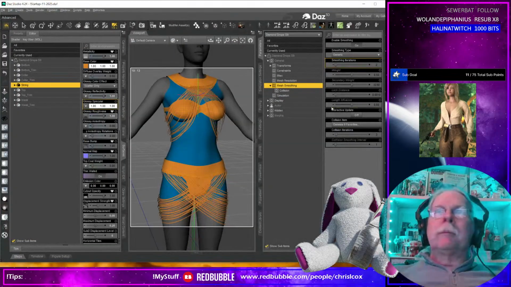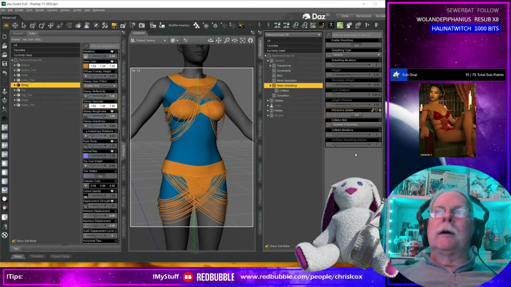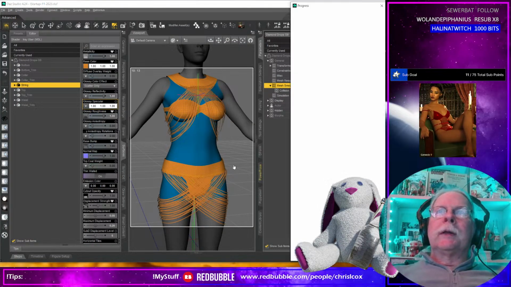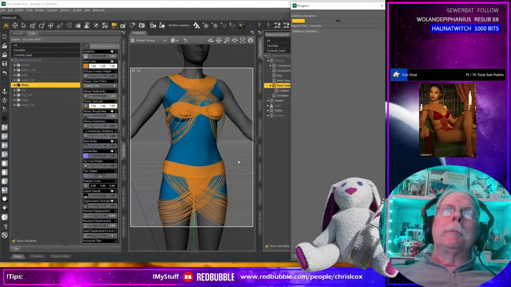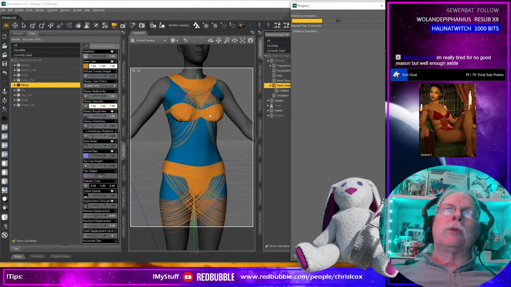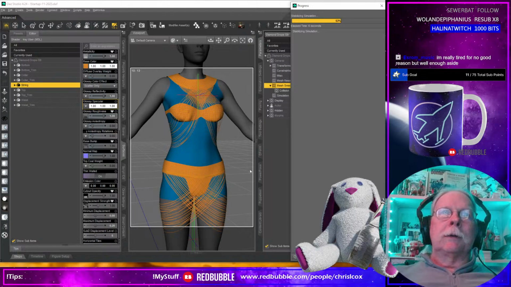Anyhow, where are we at? I've got this saved. Let's make it floppy. Okay, I gotta tweak that top. I don't like the way that did that thing.